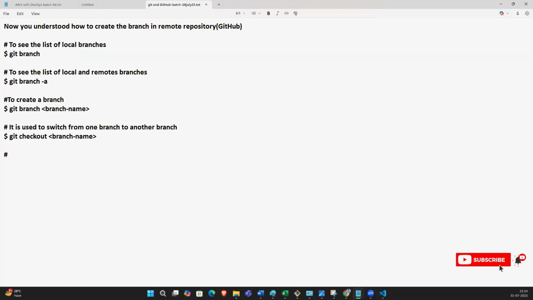Next, git checkout is used to switch from one branch to another branch. And to create a branch and also switch to that branch, so I'm using this for creating the branch and switching the branch by using these two commands. I want to create a branch and switch automatically using one command.